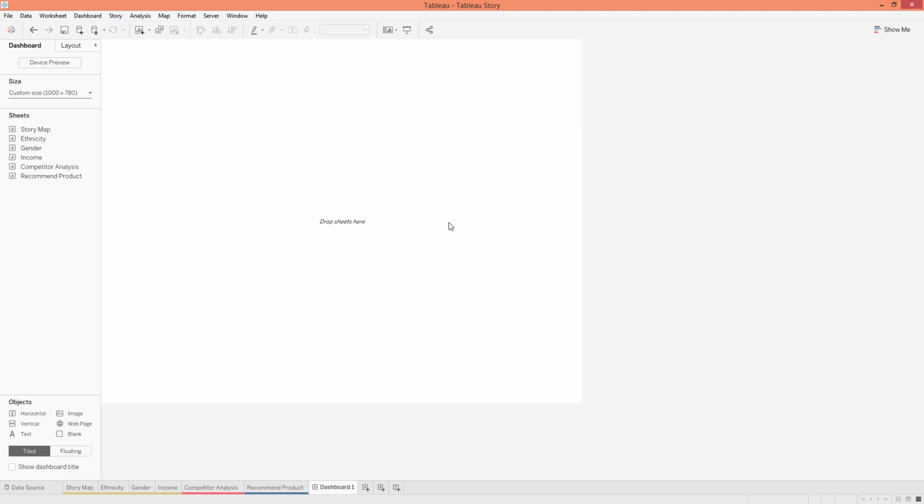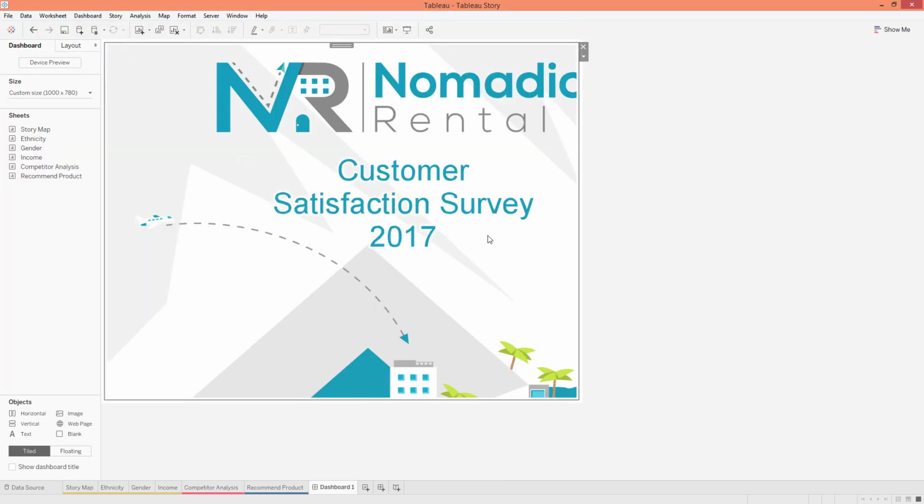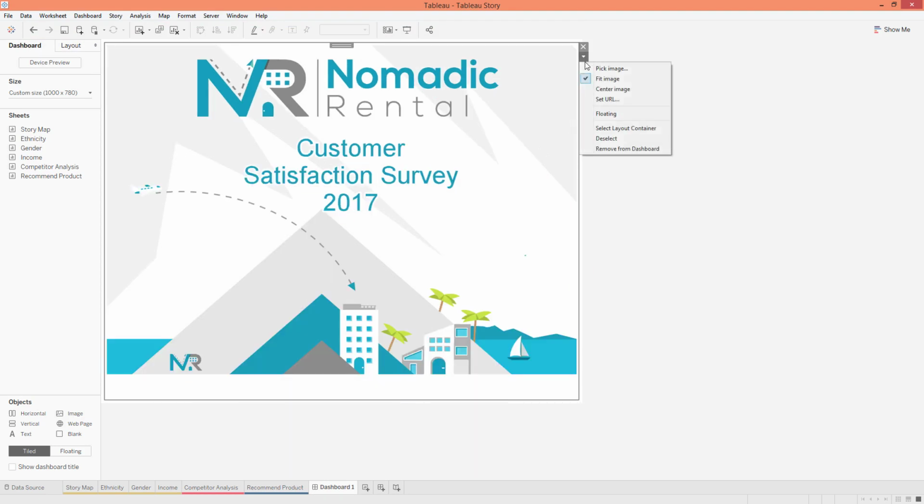Just make sure you don't have any scroll bars or anything on your story to make it not look as professional, right? All right, so I have my dashboard here, custom size 1000 by 780. I'm going to go ahead and add an image here, and I got this image already built. I'm going to do fit image, and I'm going to center it.